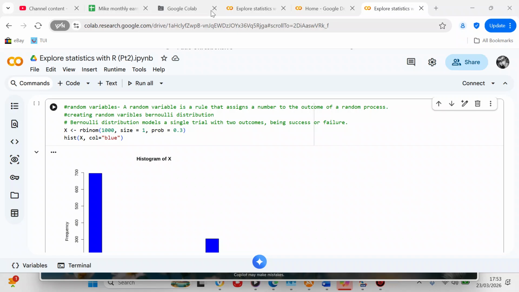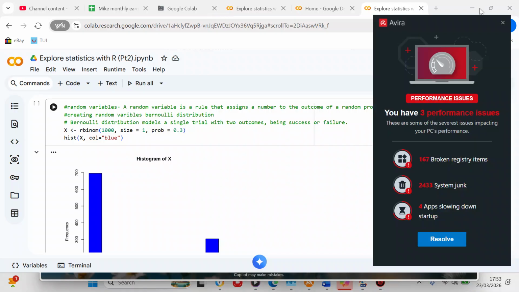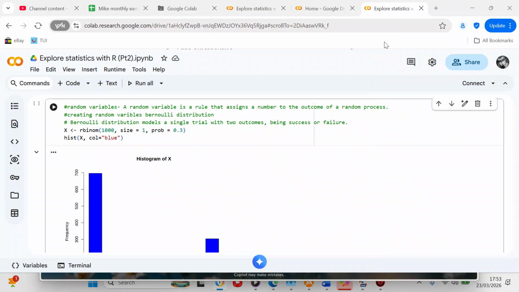In this video, what we're going to talk about is random variables and how to create random variables in R. The first thing we will talk about is random variables. A random variable is a rule that assigns a number to the outcome of a random process. That's what a random variable is. And what we're going to do is go through how to create a random variable with the different distributions in R.